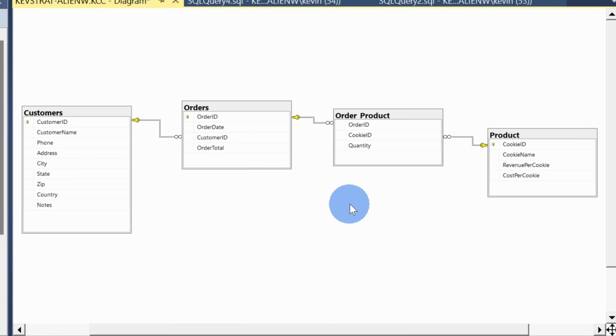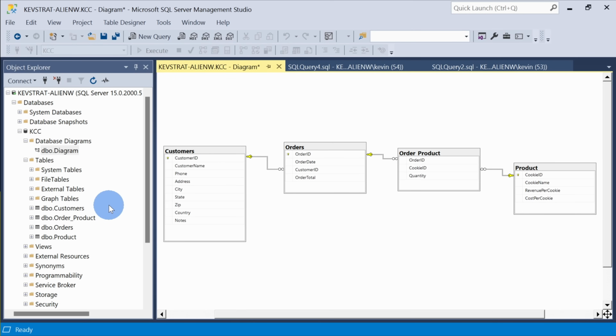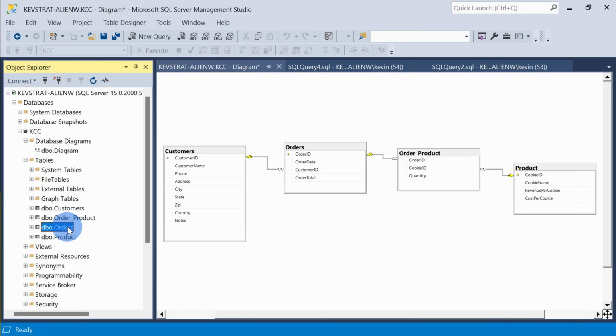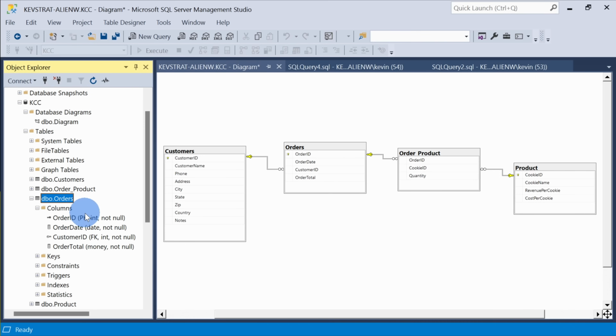You can also visualize how a table is organized over on the left-hand side in the Object Explorer. Here, for example, I have my orders table. I can click on this plus icon. And here I can click on the plus next to columns. And here I can see all of the different columns that are contained within this table. And here I see a visual indication of what the primary key is. Here the primary key is the order ID.